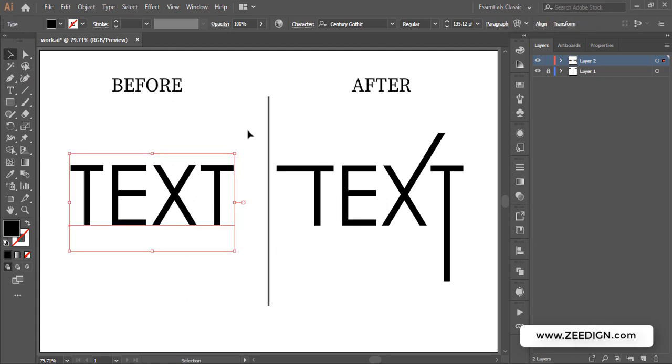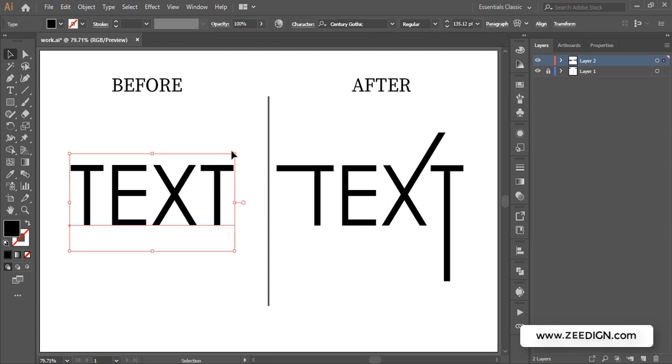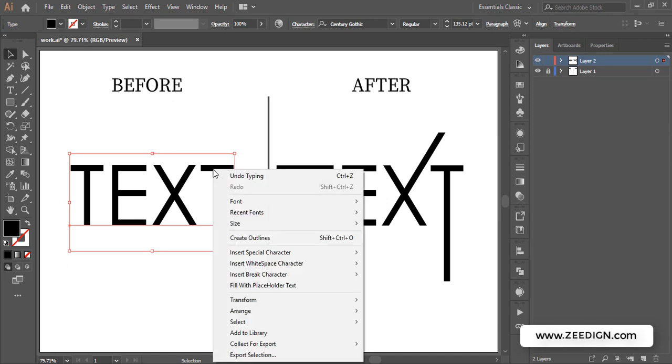So that's all about converting a text object into a shape object, and like I displayed, it's pretty simple. All you need to do is select your text, then right click on it, and then click on create outlines.